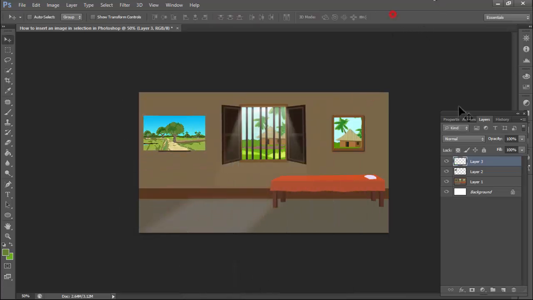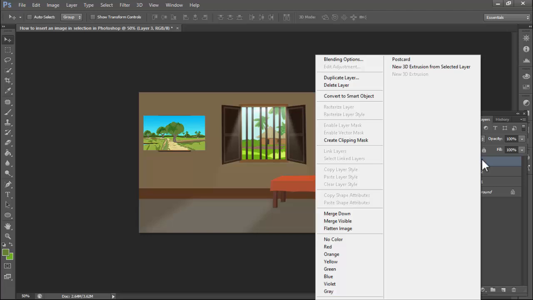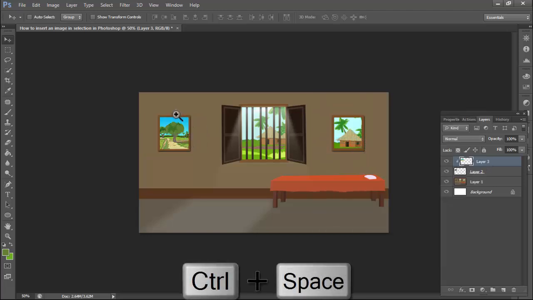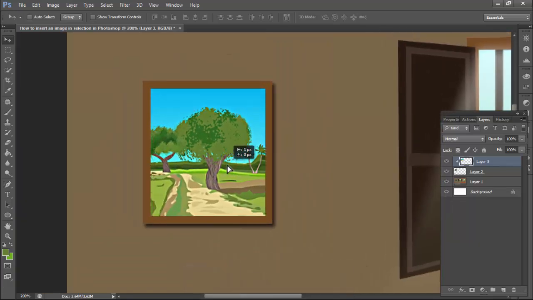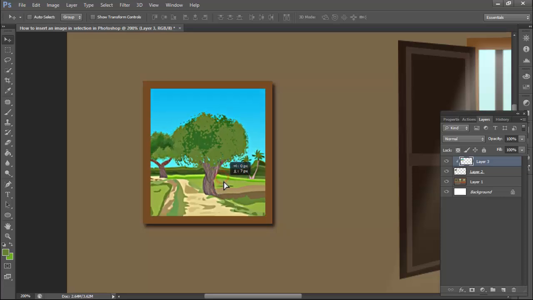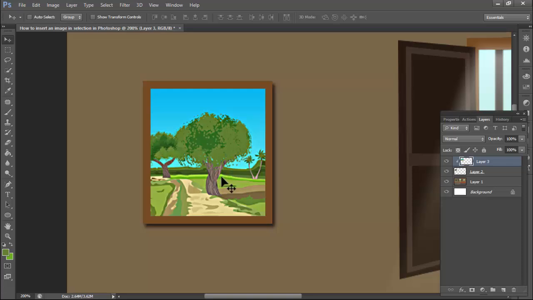Okay, right click the layer, right click mouse, create clipping mask. Okay, now we can see this selected this image. Insert image in selection area.